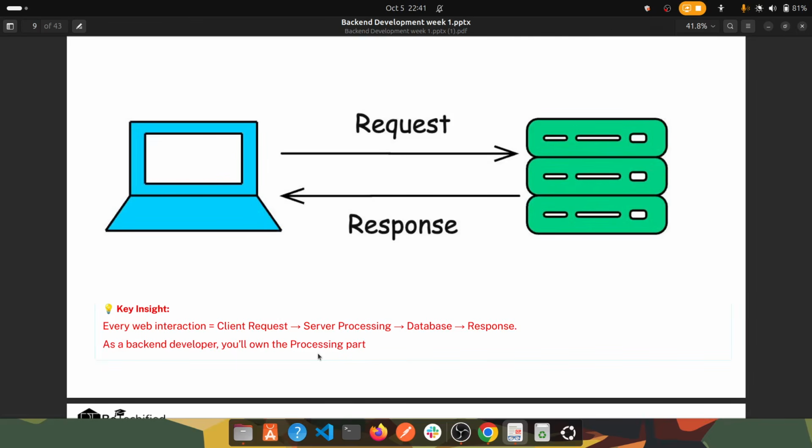So as a backend engineer or a developer, you are going to own the processing part. So the processing part, which is the server processing, all the logic that is going to happen on the server, maybe payment request, login, checking of user's password, and performing some calculations.